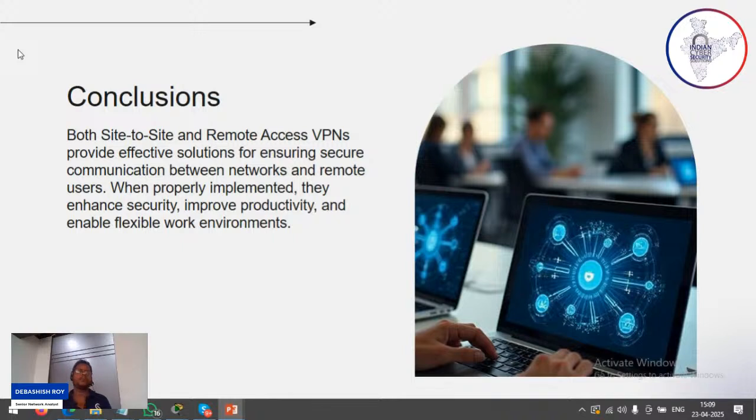Now we can conclude that both site-to-site and remote access VPNs provide a very effective solution for ensuring secure communication. When properly implemented, they will definitely enhance security, improve productivity, and enable a flexible work environment. So in the case of VPN, these two solutions go hand in hand: one is for connecting different sites, and the other is for dialing to the VPN server remotely.